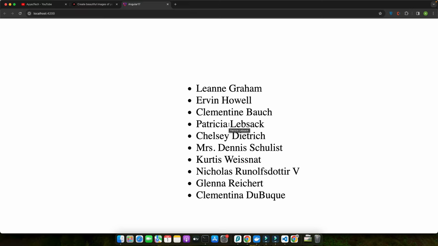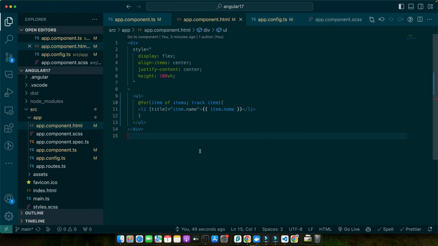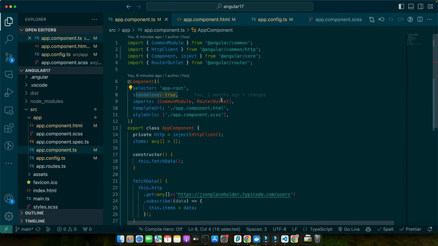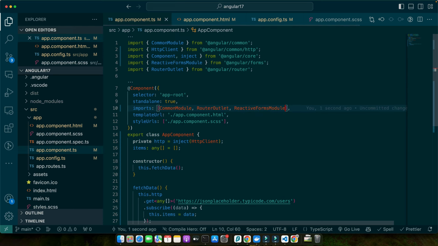Let's implement a search feature that filters our API data in real time as the user types. We will use FormControl from Angular's reactive forms module to capture the input and filter the data list. So in order to use FormControl, we have to import the ReactiveFormsModule in our component. If you are using a standalone component, then you can directly import the ReactiveFormsModule in the imports array. But if you are still using non-standalone components and you are declaring your component in some module, then you should import the ReactiveFormsModule in the module where your component is declared.